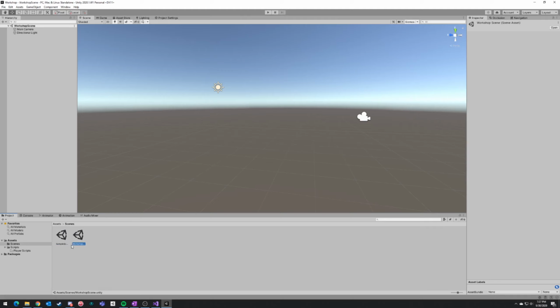If you're following along, you can create your own scene like I just did, or you could use a sample scene. Doesn't really matter. And then in the hierarchy is where we can see the different objects. Are there, yes, go ahead.